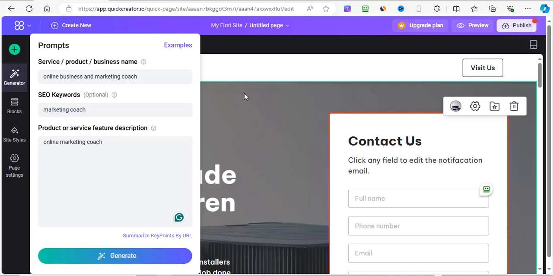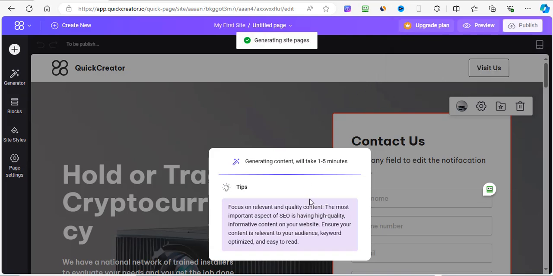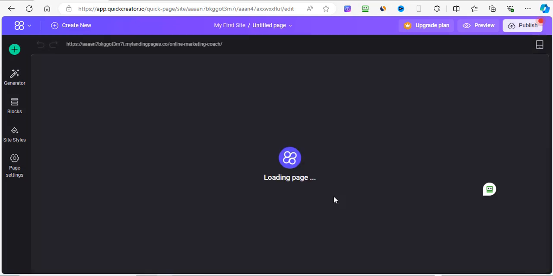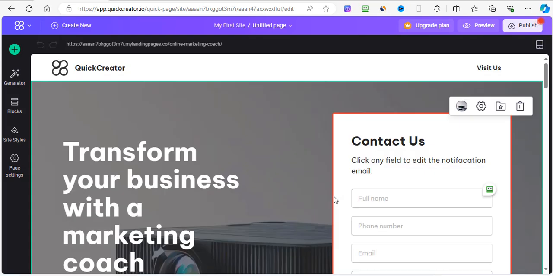Let's go back in here, and we're going to hit generate, and it's going to generate this content for my landing page. So let's just hit generate. Now I say it's going to take anywhere from around 1 to 5 minutes, but I think it's going to be much faster than that. It looks like, okay, it's done already again. So you see just how fast this is. This is pretty fast, guys.